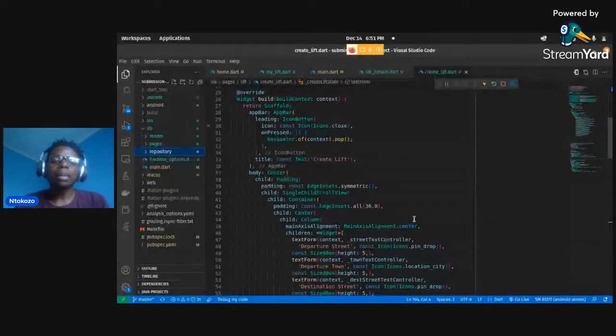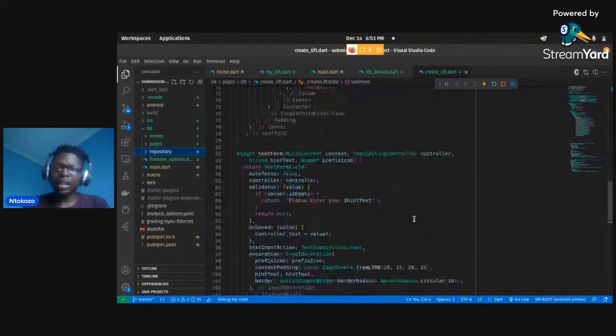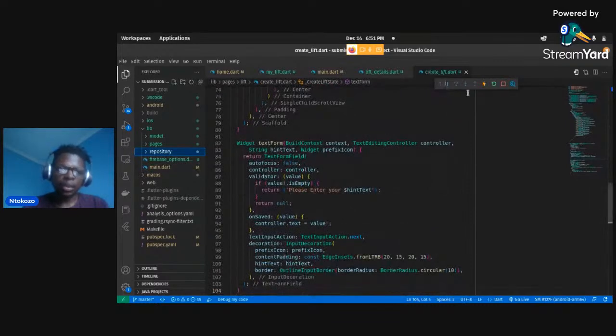Now I'm going to talk about my favorite piece of code. It's not really that complicated or that crazy, but the reason I like it is I feel like there's a lot of work that went into it. There are a lot of lines of code, as you can see. The file is the create lift.